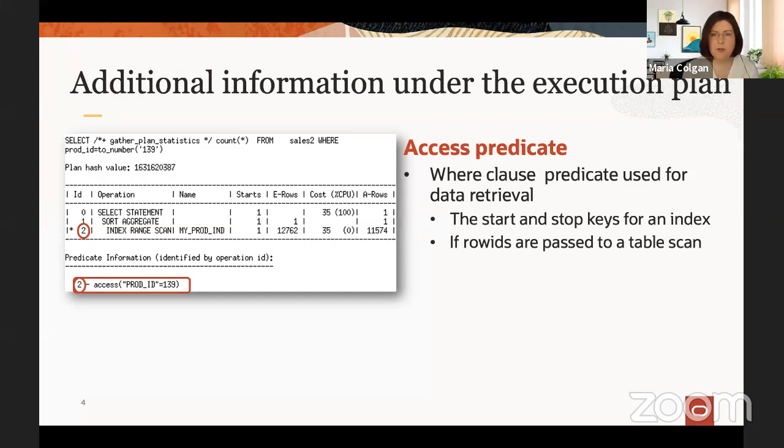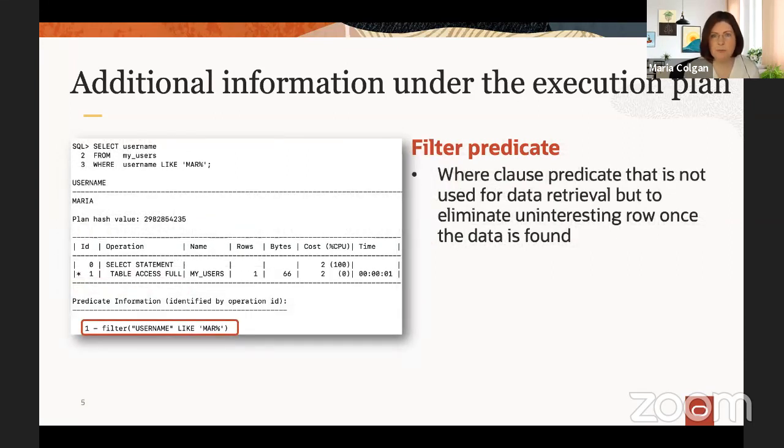Now, as I said, there are two categories: access, what we're looking at now, and filter is the second one. Filter predicates are where clause predicates that are not used to do the immediate data retrieval, but are actually used to help us filter out rows once we start reading the data or once the data has been found. So these tend to be more non-equality where clause predicates that fall into the filter category. And again, they'll appear immediately underneath the execution plan table.